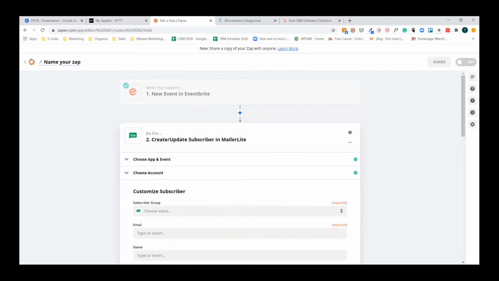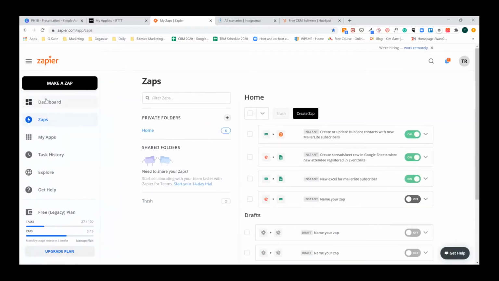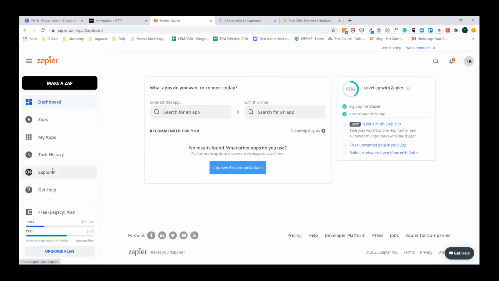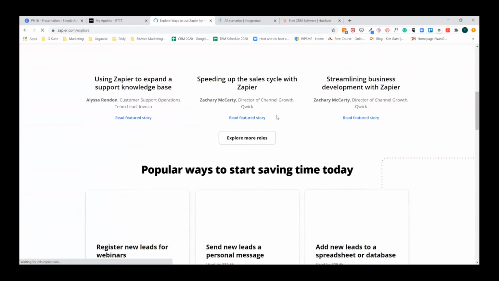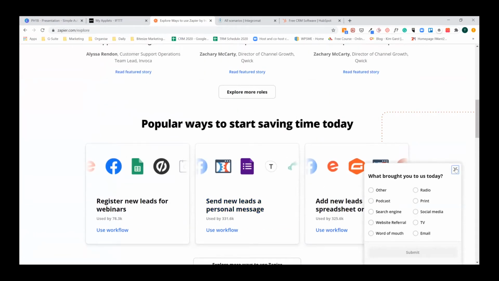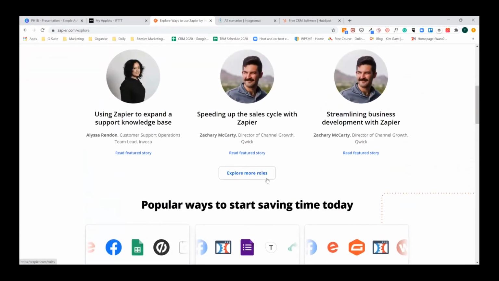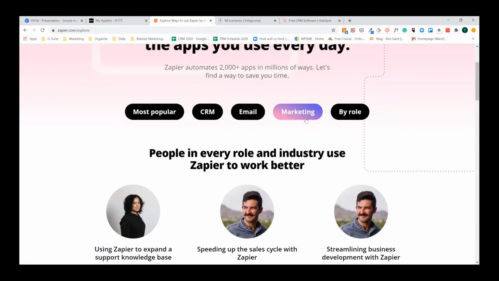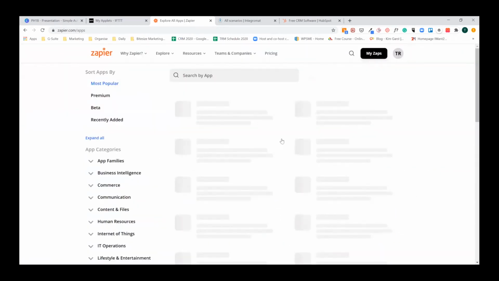Just going to come out of this quickly. So if you guys can start thinking about the stuff that you use on a daily basis, if you're using Google Sheets or Facebook or any of these, so let's have a quick look.